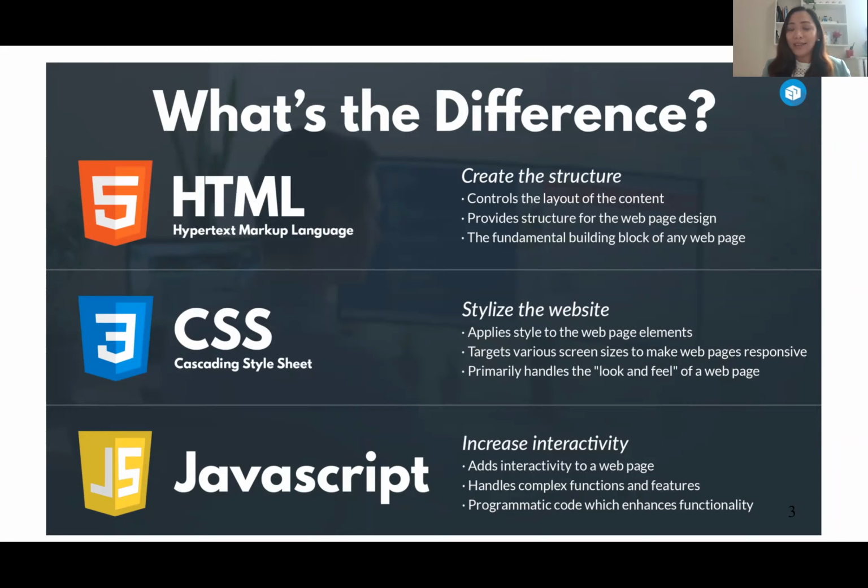And with CSS, after you have the building blocks of your web pages, now you can proceed with CSS, which stands for Cascading Style Sheets. As the word itself says, style, you'll be creating a style on your web page. It applies style to the web page elements, targets various screen sizes to make web pages responsive, and handles the look and feel of a web page.